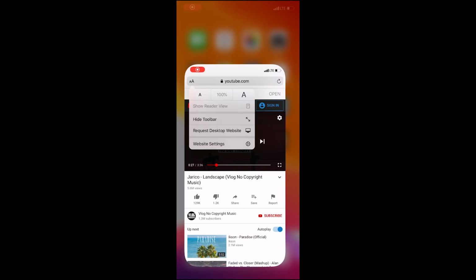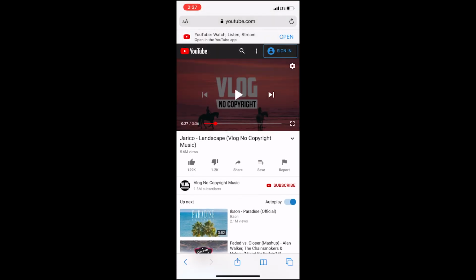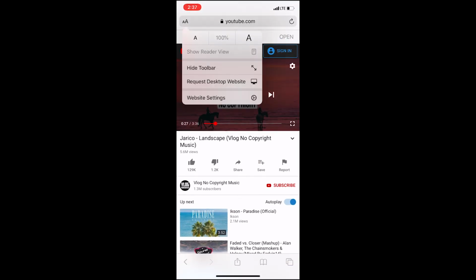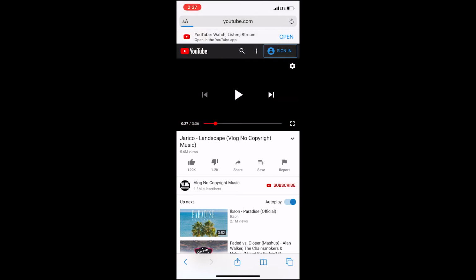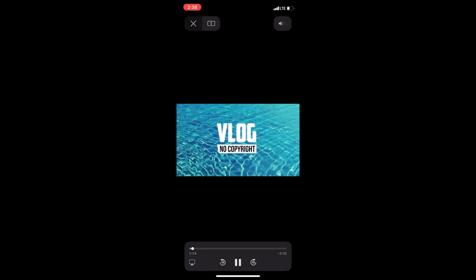Let's move on to the iPhone now. Open YouTube on Safari browser. After the page is loaded, tap the AA icon on the top left, in the address bar, followed by Request Desktop Website. Now search for any video and play it.